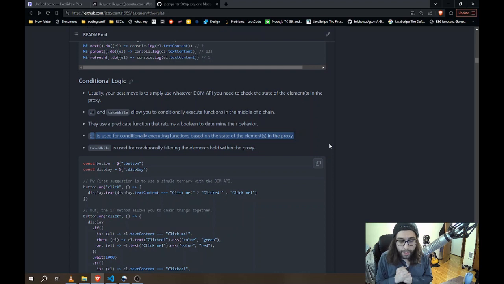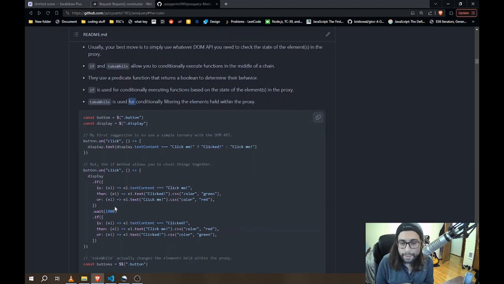And so with if, I have another method, do, which I'll talk about later, which operates on all of the elements at once. But if is going to conditionally check each of those elements and then use the functions on each of them in that way. And then take while will conditionally filter the elements held within the proxy. And so these are both based on these predicate functions.